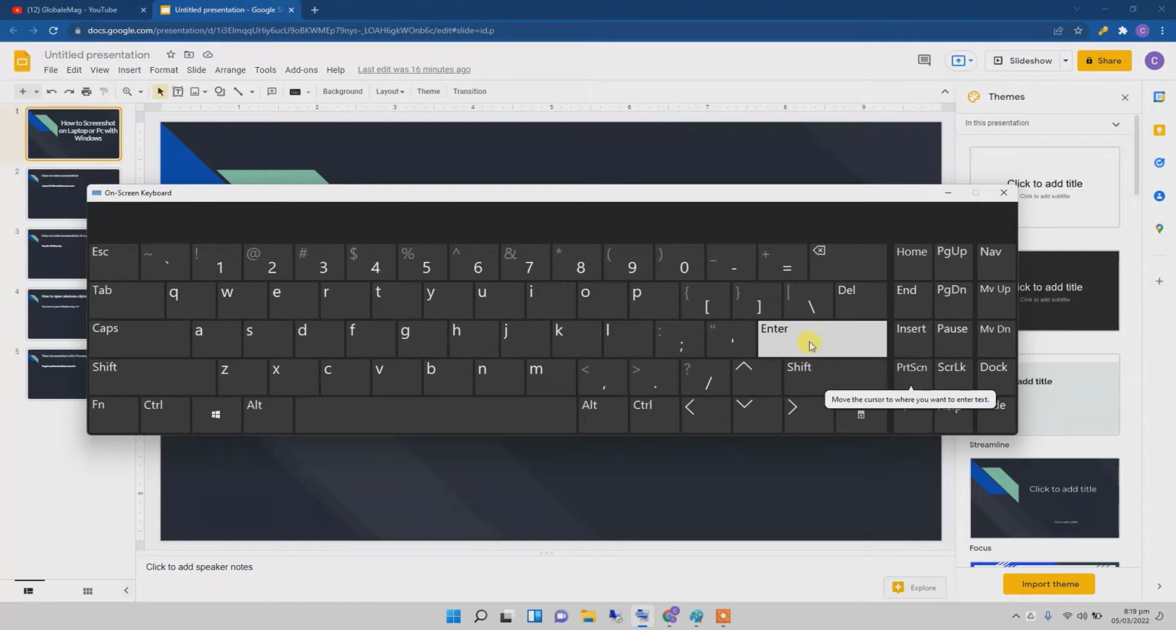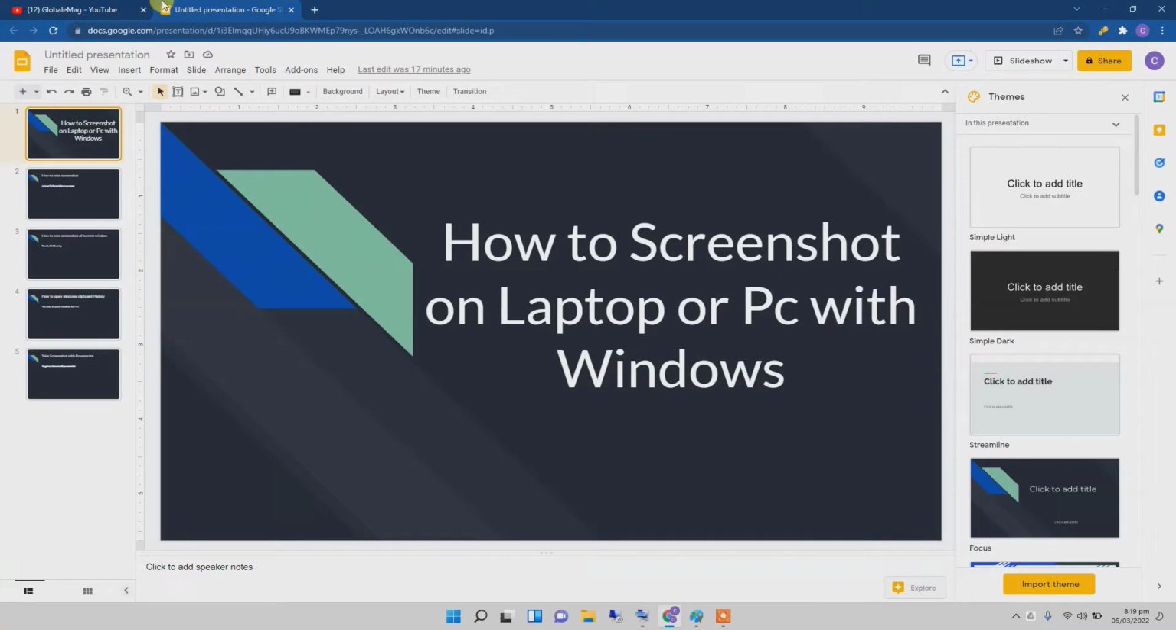If you look at your laptop or PC, you will find this button under different labels, but it will be the same: the print screen button will be available on your laptop. All you need to do is just hit the print screen button. Here I'm going to click it and it is going to take a screenshot of my entire desktop, and it is already copied to the Windows clipboard.